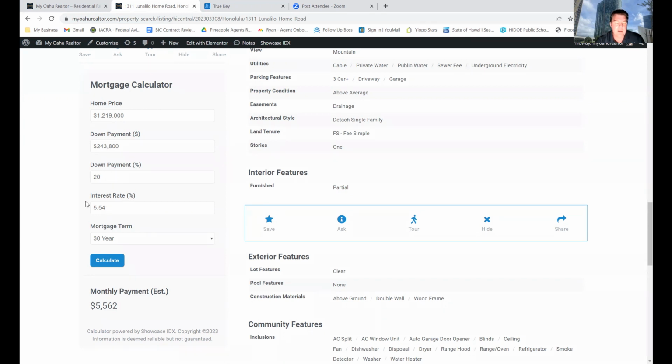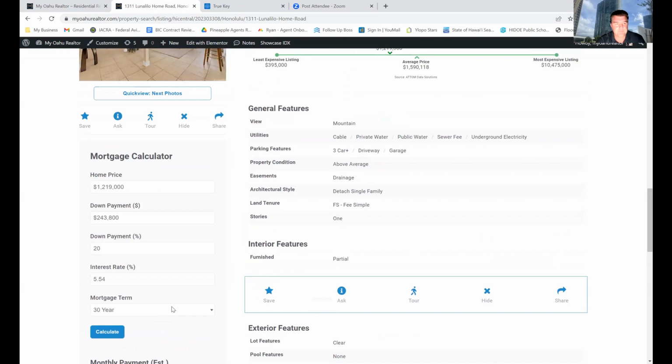The interest rate, you can plug this into what the current rate is today. So I believe it's about 6.5% right now. Mortgage term, you can select 10, 15, 20, or 30-year mortgage. And then when you hit calculate, it'll give you the estimated monthly payment, and it gives you a really good look at what your monthly payment should be about.